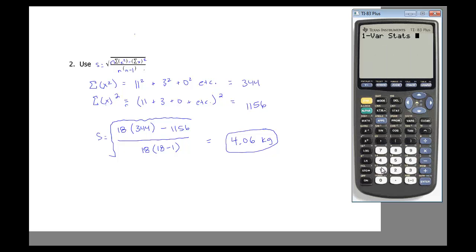And again, if you use list 1, you don't have to tell it it's in list 1, but if you want to tell it what list, you just hit second, and then the list numbers, which are above the numbers 1 through 6. So L1 is number 1, and hit enter. And now you can see we calculated the mean before, but now we have the standard deviation, and we have the sample standard deviation, which is S, and the population standard deviation, which is sigma.